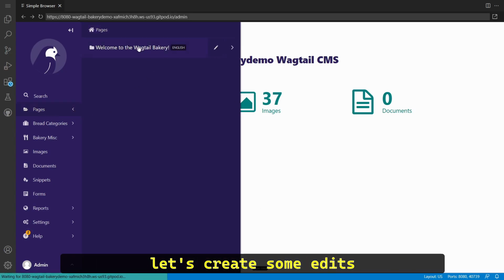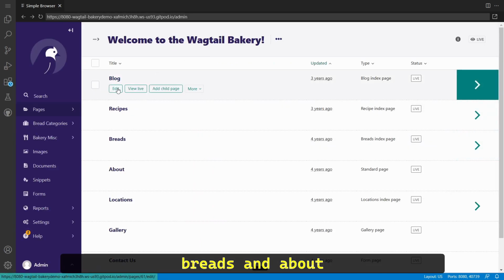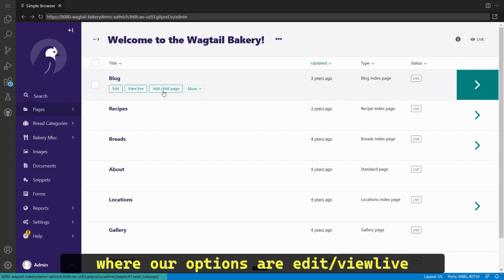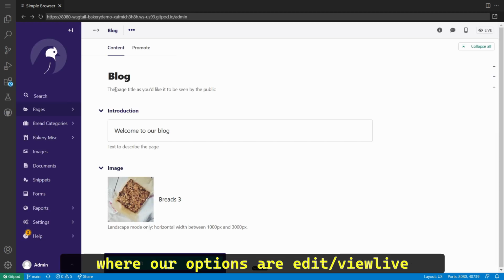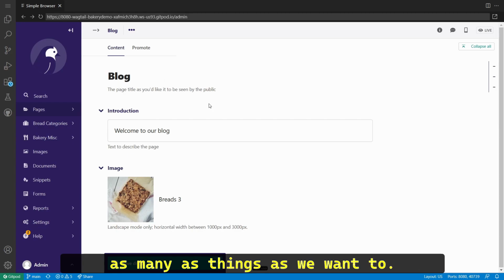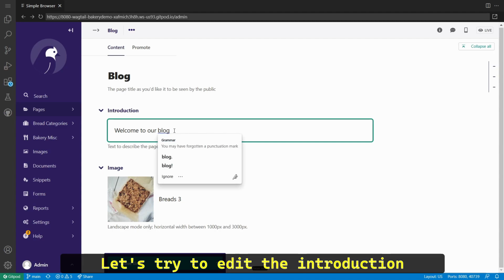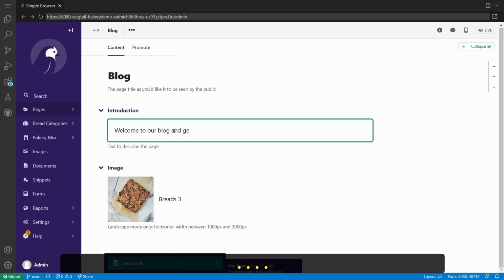Let's create some edits. So here, as you can see, is blog, recipes, breads, about, where our options are edit, view live. We clicked on edit and now we can edit as many things as we want to, the image, the introduction and other things. Let's try to edit the introduction. Let's type in get ready to eat bread.